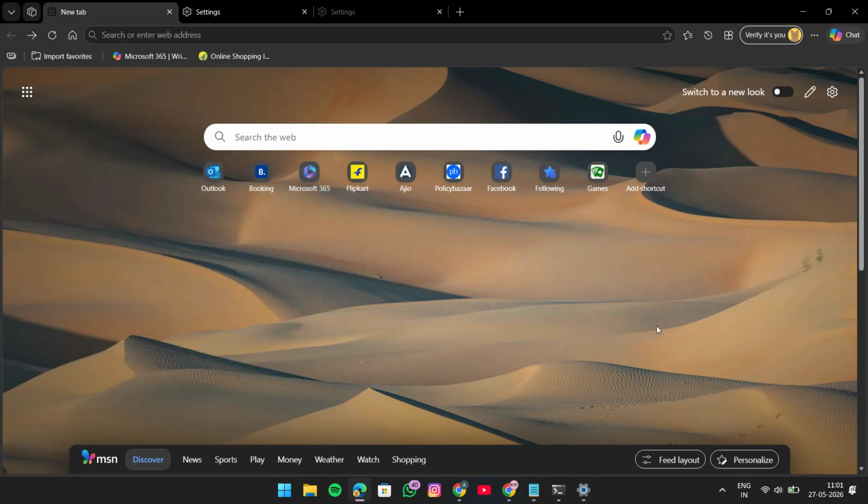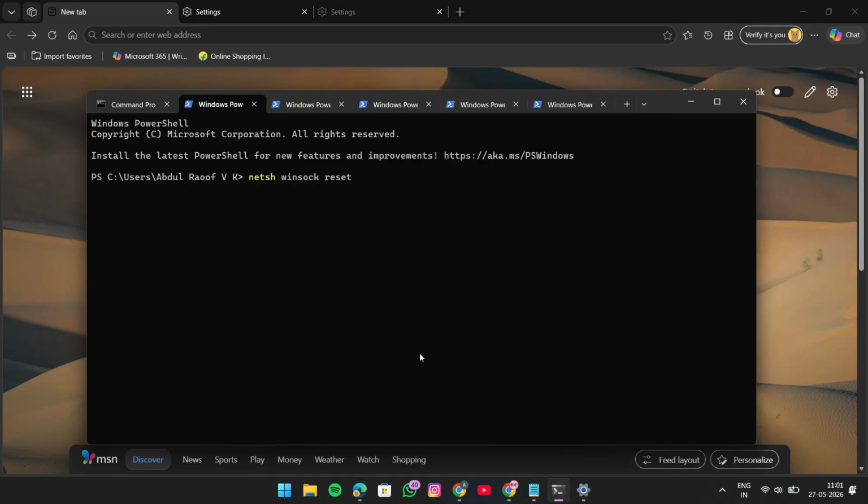Now, we're going to reset some network components using Command Prompt. Click the Start menu, type CMD, and open Command Prompt. It's a good idea to run it as administrator so the commands can make system changes properly. Once the Command Prompt window opens, type netsh Winsock reset and press Enter. This command resets the Winsock catalog, which can fix damaged network settings that may be causing the proxy issue.